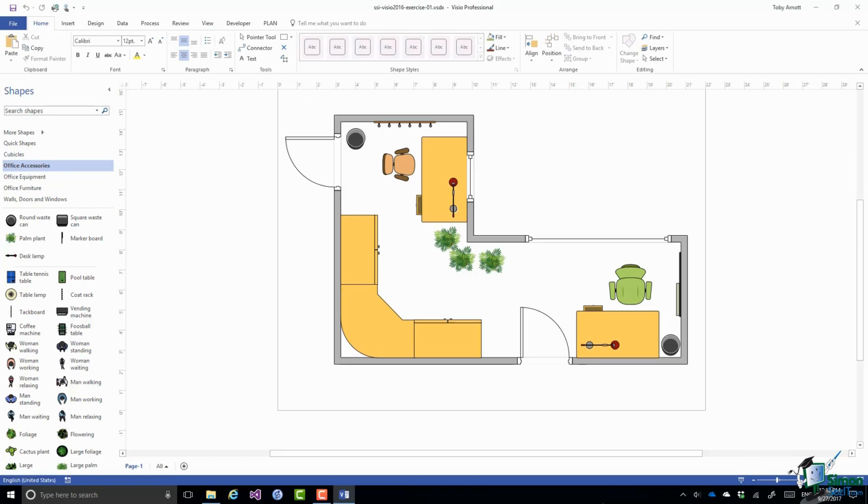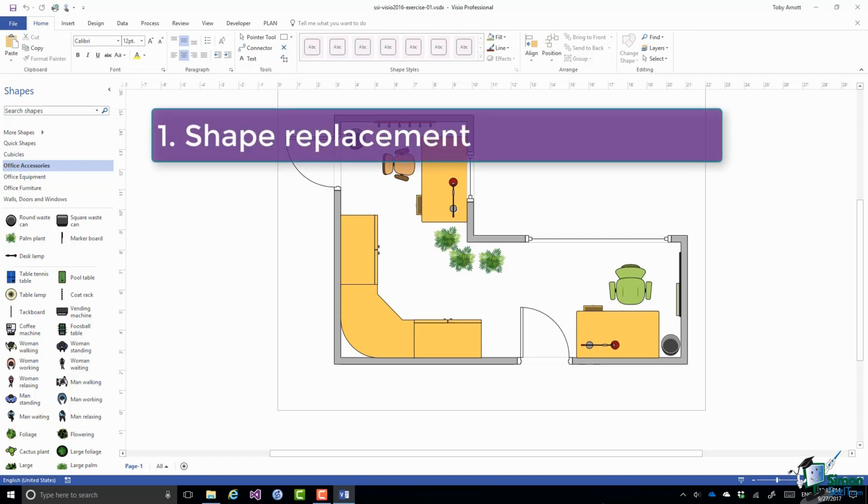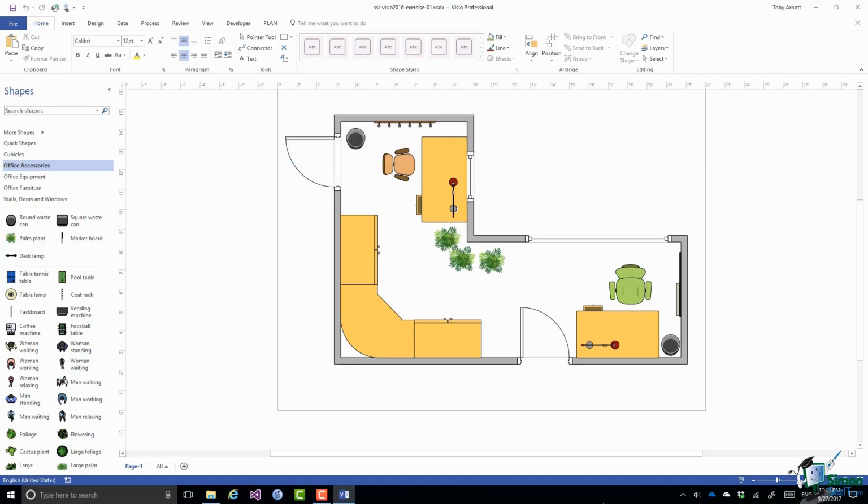In this short section I want to cover one other topic about shapes that we're going to be needing, and that is shape replacement. This was introduced in, I believe, Visio 2013 to cover situations where you have a particular shape in use and you want to change it to a different shape. It used to be the case that in order to do that, you had to delete the old shape and insert a new one.